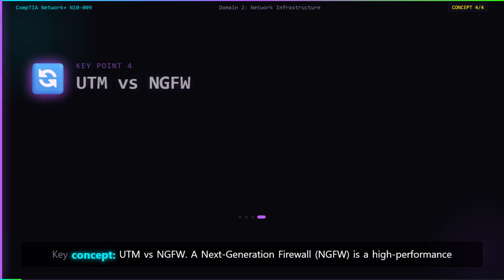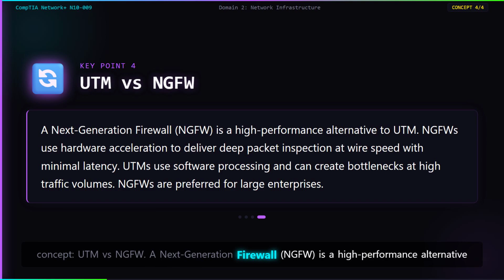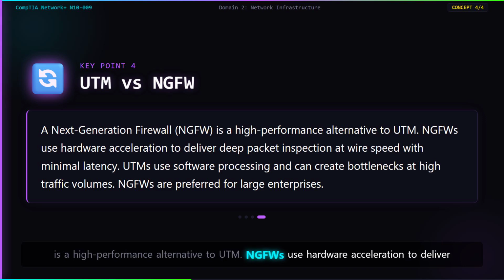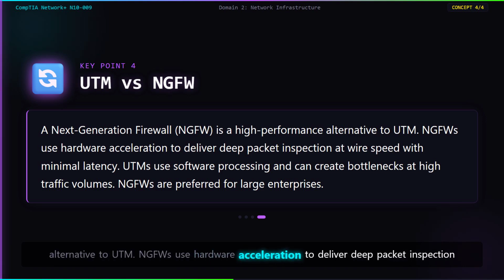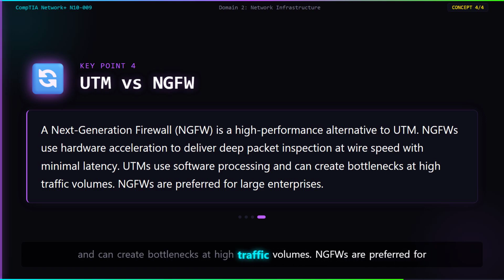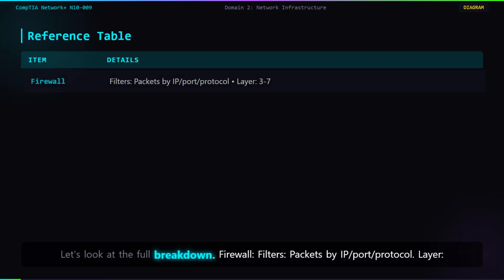Key concept: UTM versus NGFW. A next-generation firewall, NGFW, is a high-performance alternative to UTM. NGFWs use hardware acceleration to deliver deep packet inspection at wire speed with minimal latency. UTMs use software processing and can create bottlenecks at high traffic volumes. NGFWs are preferred for large enterprises. Let's look at the full breakdown.